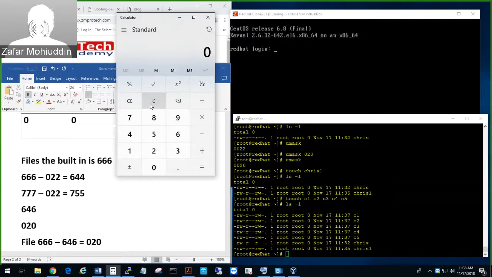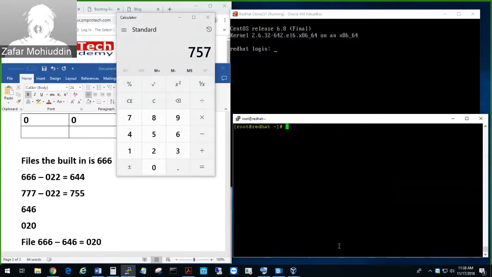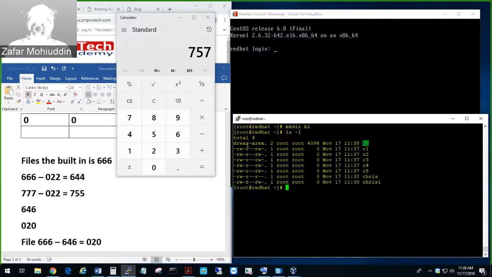And then for the directories, the permission is going to be 777 minus 020, so it's going to be 757. Let's take a look here. When the umask is set to 020, the permissions will be 757. Okay, 757. Any questions?